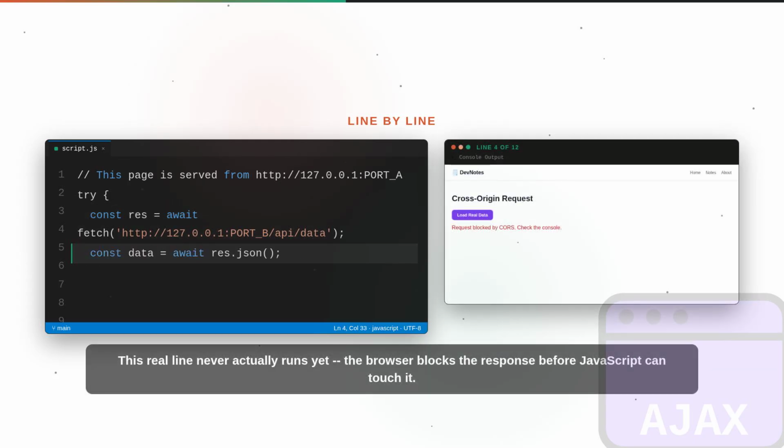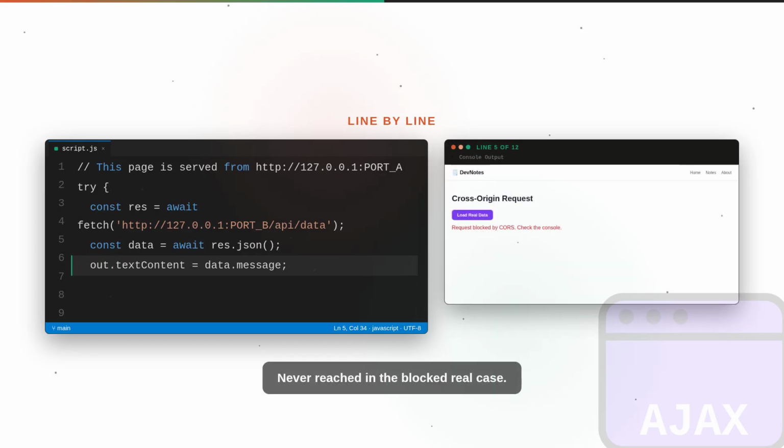This real line never actually runs yet. The browser blocks the response before JavaScript can touch it. Never reached in the blocked real case.